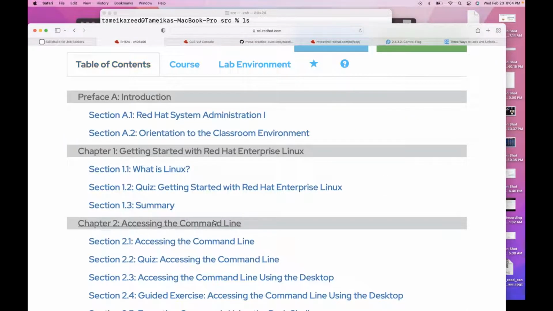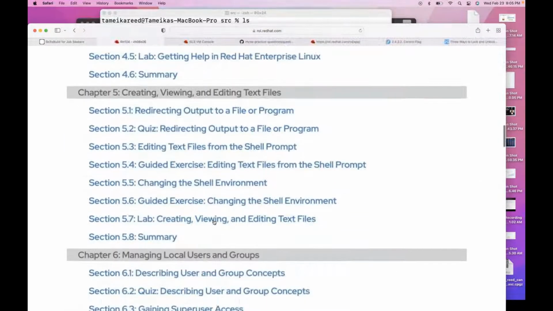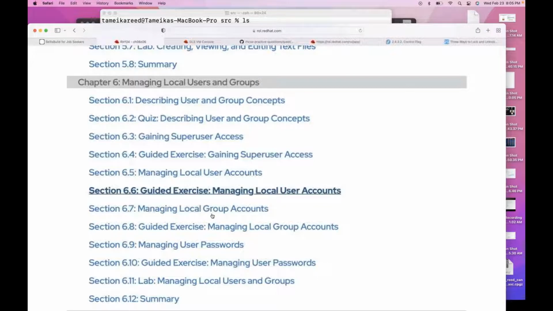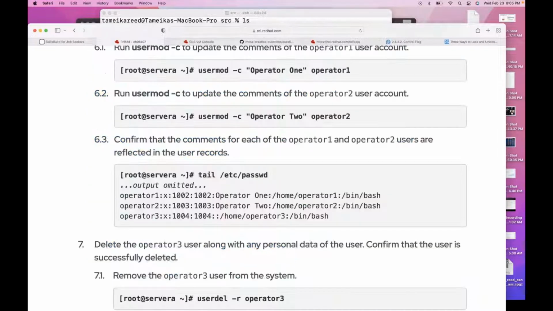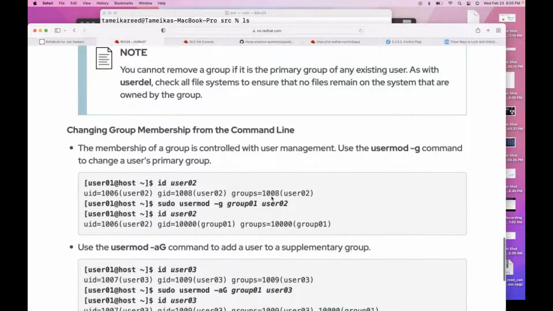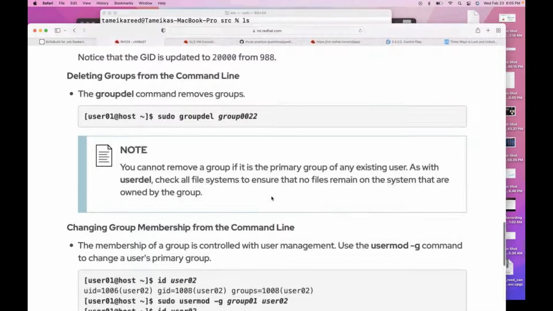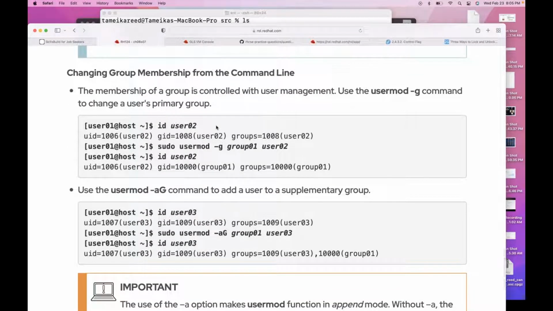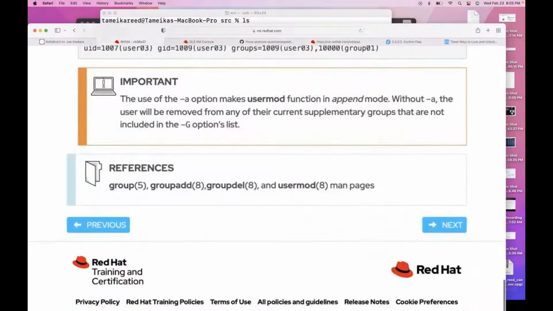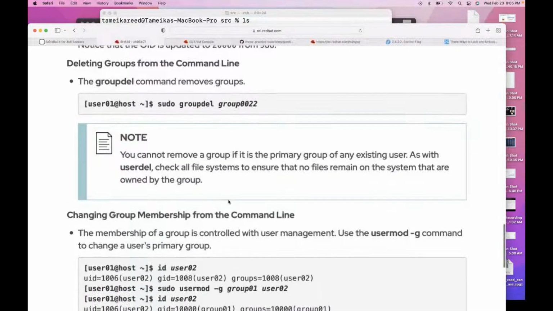Let's go to table of contents. Managing users with the lab. And then we got managing group accounts and managing passwords. So we'll resume with these two next week. I don't think we got much to do because we can go through groupdel, remove the group. I showed you how to find out whether a user is part of multiple groups. And that's it. Let's just knock this out.